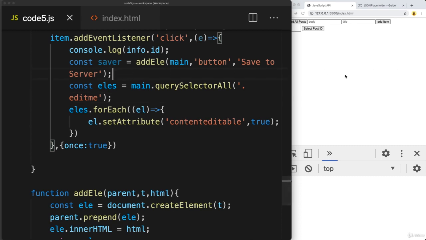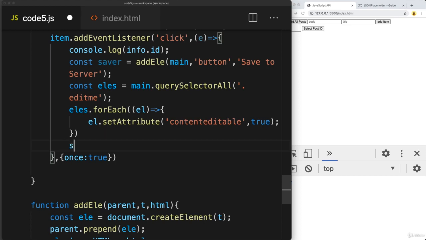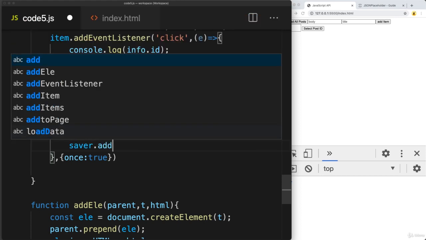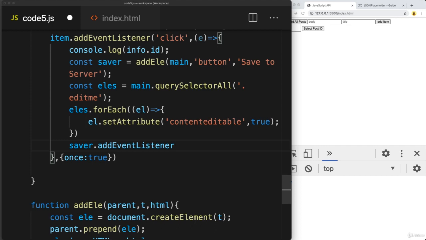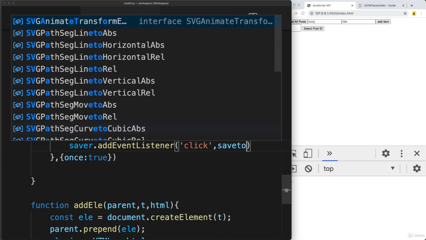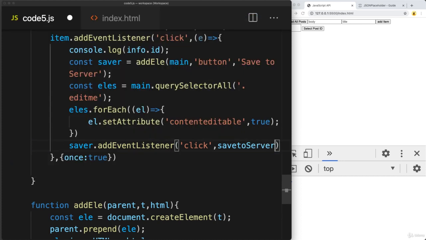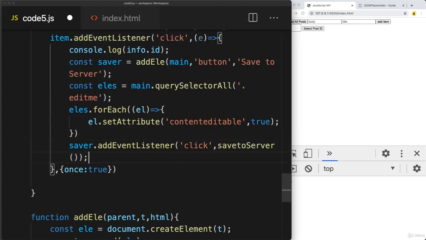we need to add an option for that button. So saver, add an event listener, and the event is also going to be a click, and save to server. So we need to pass in some information, and that's going to be the details that we've got within the element fields.